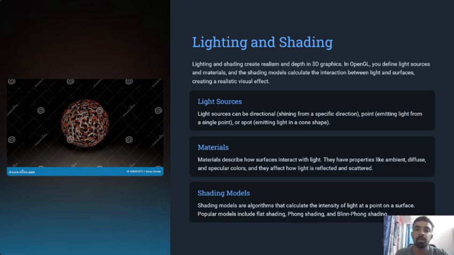Lighting and shading. Lighting and shading create realism and depth in 3D graphics. In OpenGL, you can define light sources and materials. Shading models calculate the interaction between the light and the surfaces, creating a realistic visual effect. Light sources can be directional or spot.